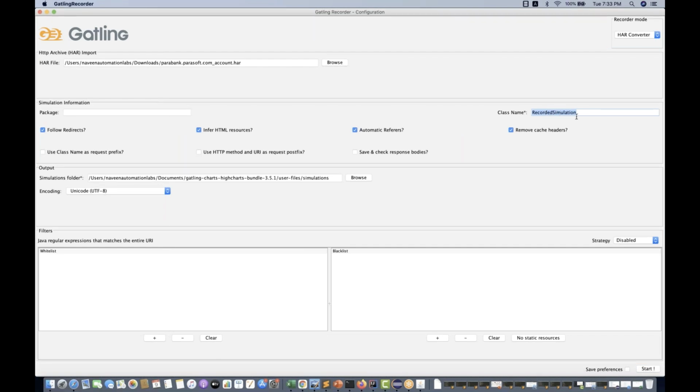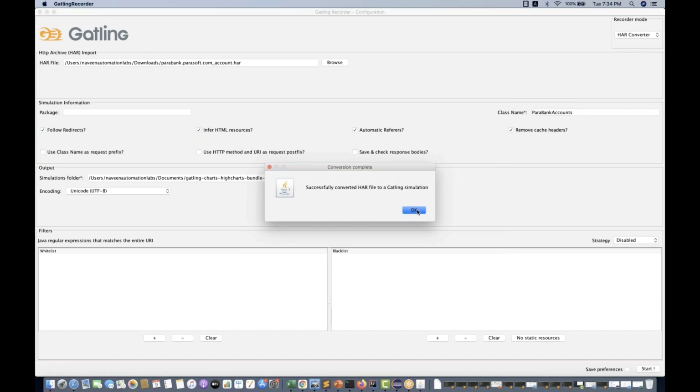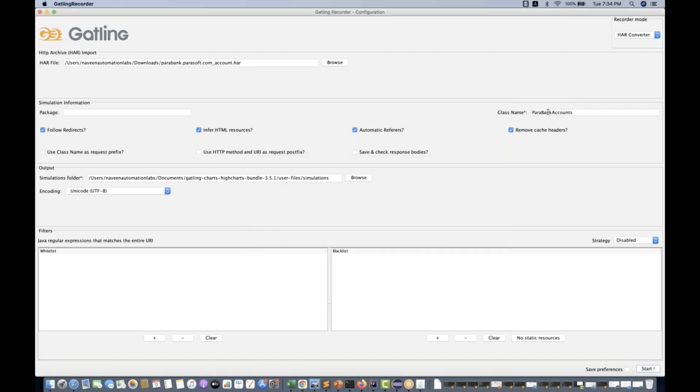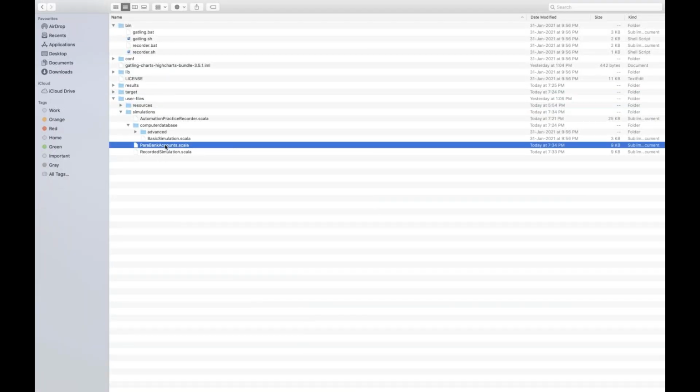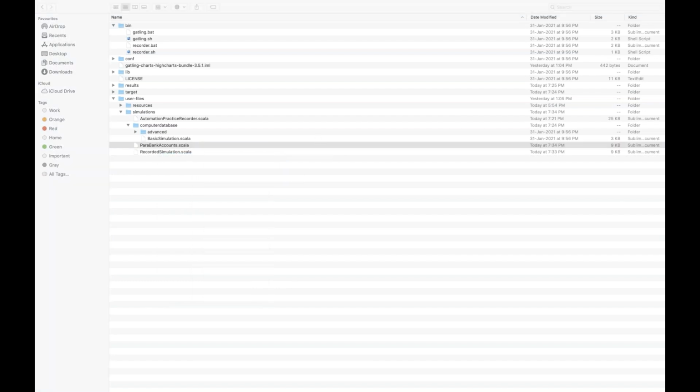So I'm going to write, let's see, this is my Parabank accounts, and then you click on start. And then the file name will be created with Parabank accounts. So now you can see the Parabank account.scala file got created. You right click on it and open with Sublime, or you can open with your IntelliJ also.